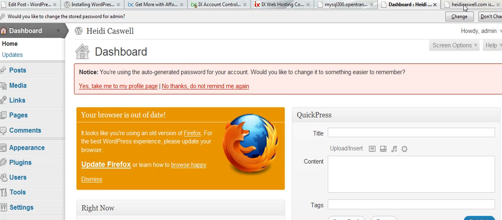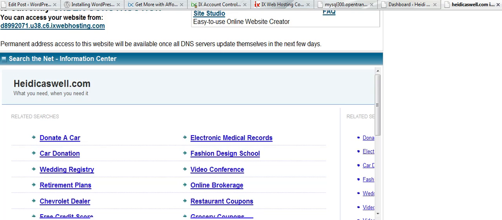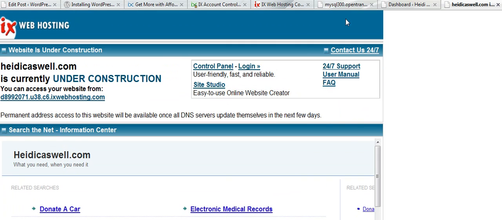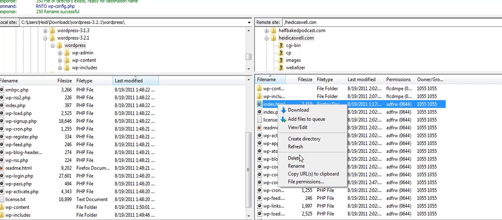Oh, one more thing. Right here, you see this page going up? A lot of your websites will have just a random page that goes up there, just a blank page, until you put something on it. And we need to take that off so our website will show up. I'm back here in FileZilla, and you can see right here where it has the index HTML. I'm just going to go ahead and delete that one.